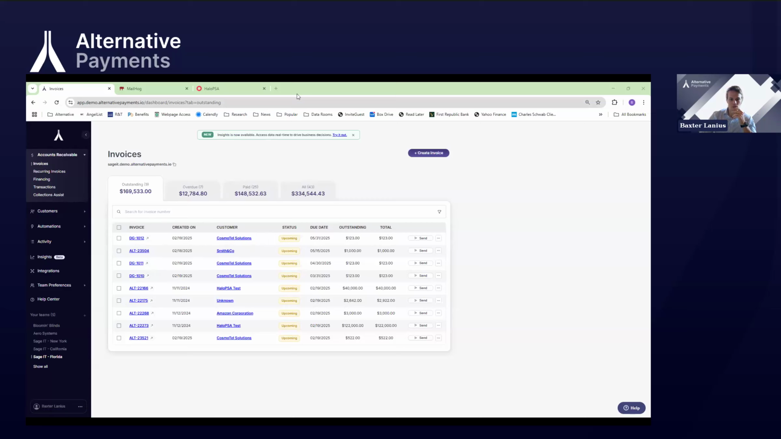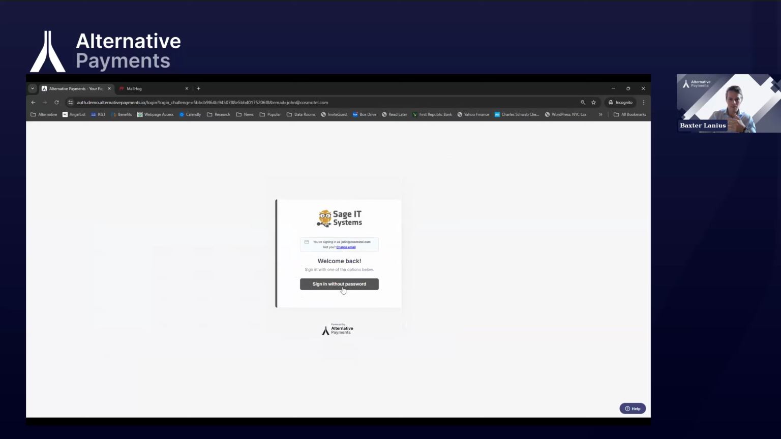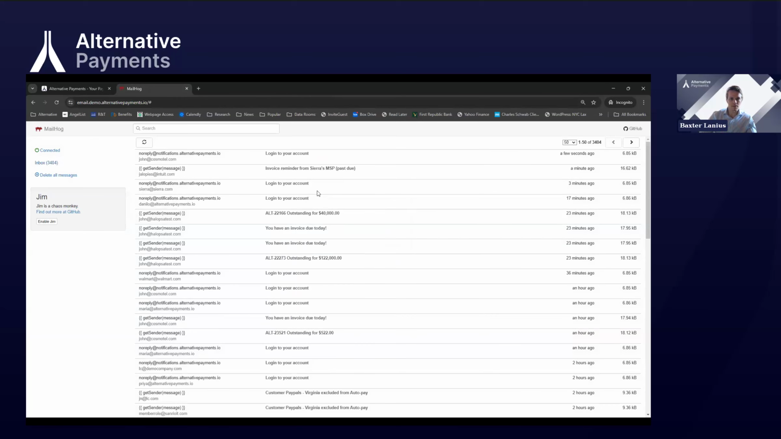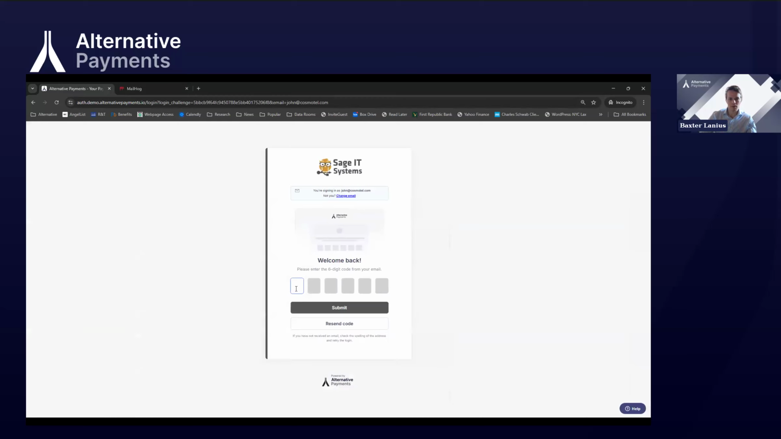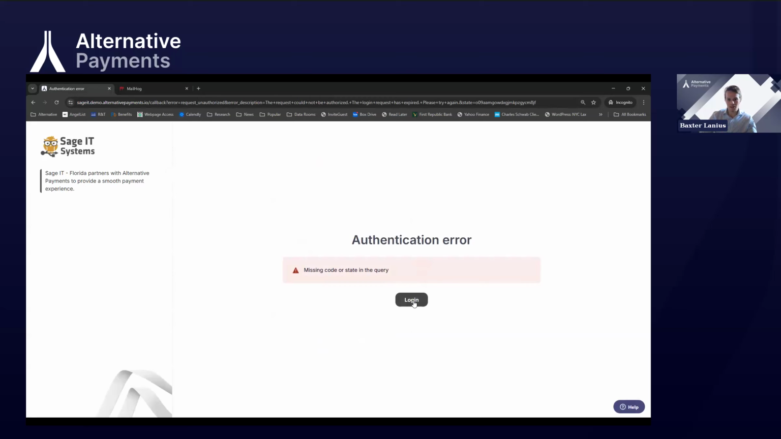This would also sync into the end client dashboard. So I've set up another experience for the end client, which I'll share here, where the end client can very simply, again, log in to a sageitsystems.com URL, or maybe they're receiving it directly via email. They could sign in with a password or without a password. This experience is configured to sign in without a password. So they'll get an email and a code sent.